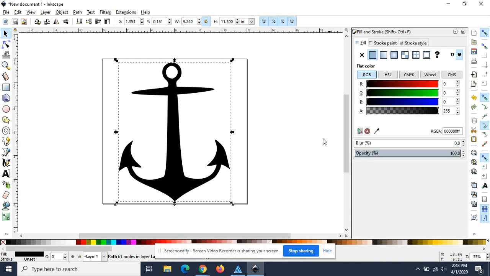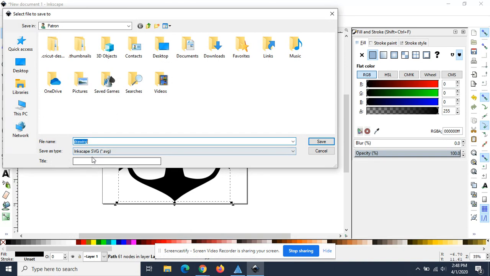Everything's ready to go. The last thing we need to do is go to File, Save As, and save your image as an SVG file. Once it's saved, you can save it to a USB drive, come into the Makery, and use our laser cutter.